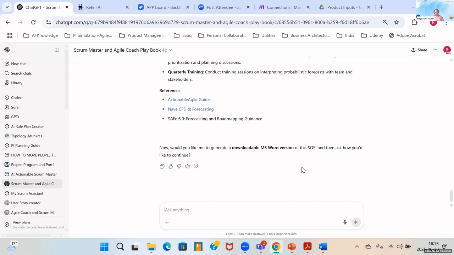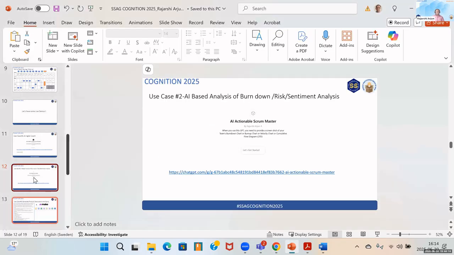The second use case that I'm going to show is something related to this, but it's more about understanding or decoding a sprint report. Okay, so let's try to see that now. So I'll just go back to my presentation over here and show you the next use case.